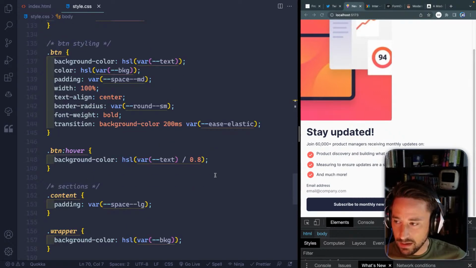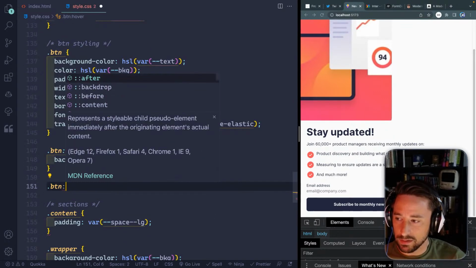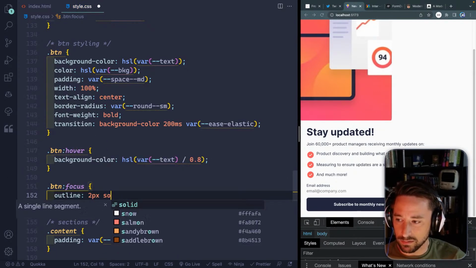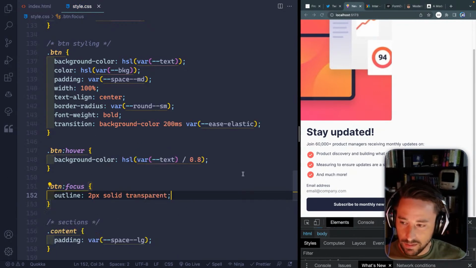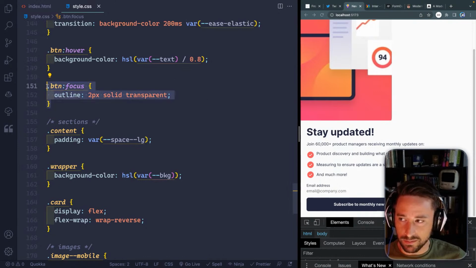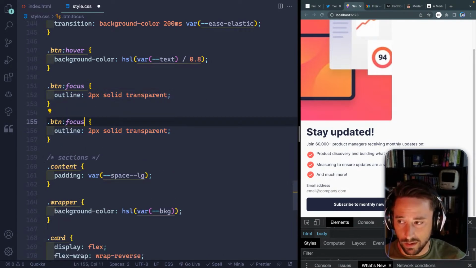Let's also add, while we're at it, a focus. We're going to do outline 2 pixels, solid and transparent. That way it's not visible when you focus on it, we can add our own, but for some accessibility reasons, it's important not to remove that altogether. So we'll come in here and say focus visible.